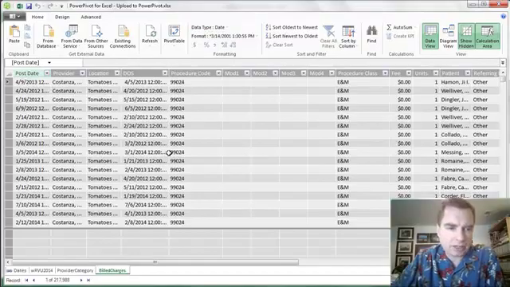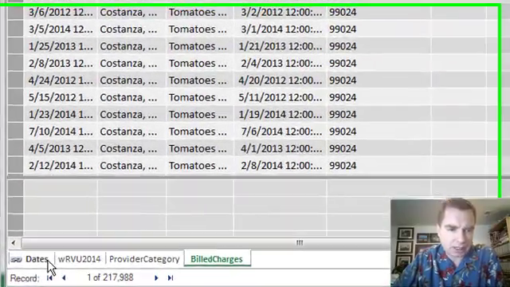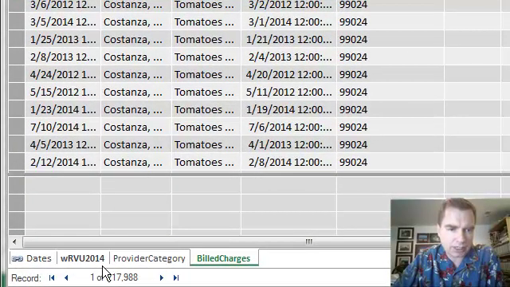What I have here now is four tables. I have a dates table, a work RVU table, a provider category table. And if you've been following along, I switched to a bill charges table so that I could show you this example. Here's what I want to do.